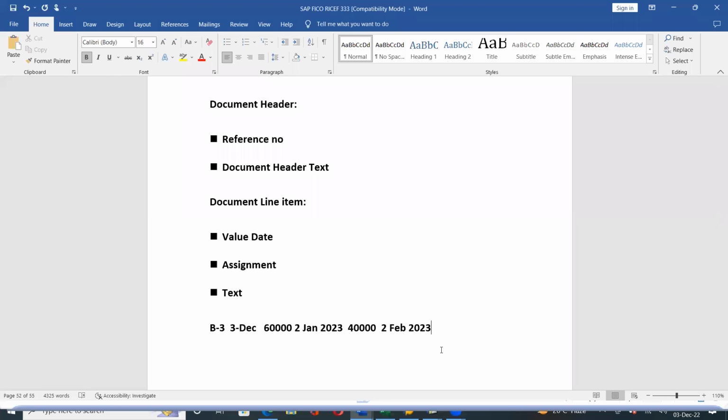What are we going to do? As I said, the check value is 60,000, but we have made a payment of 40,000 and we are promising that we are going to pay the rest on 2nd February, next 1 month's time. So we will issue the residual check. What do you mean by residual check?